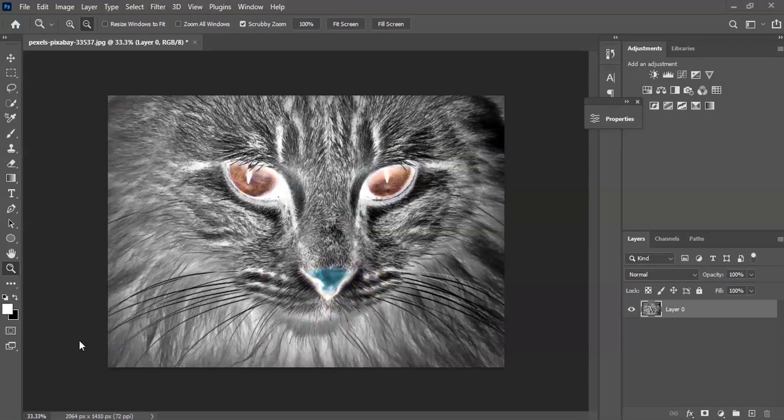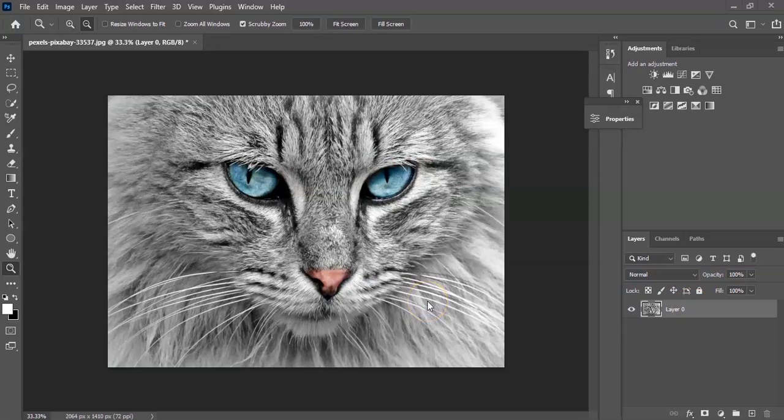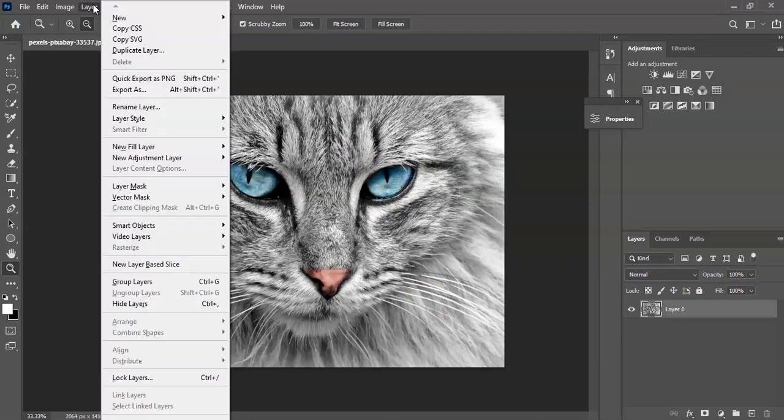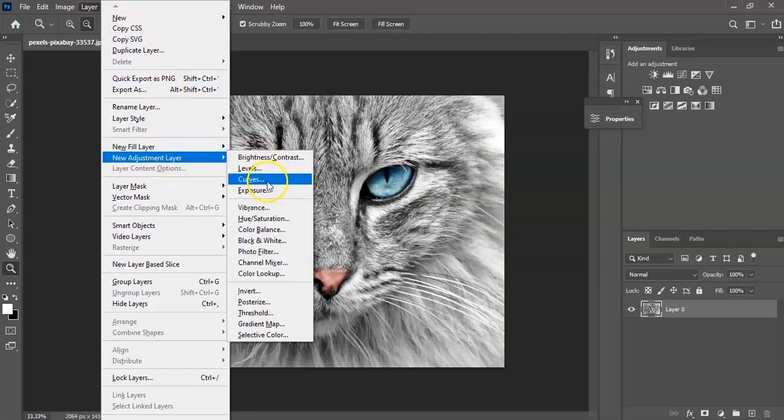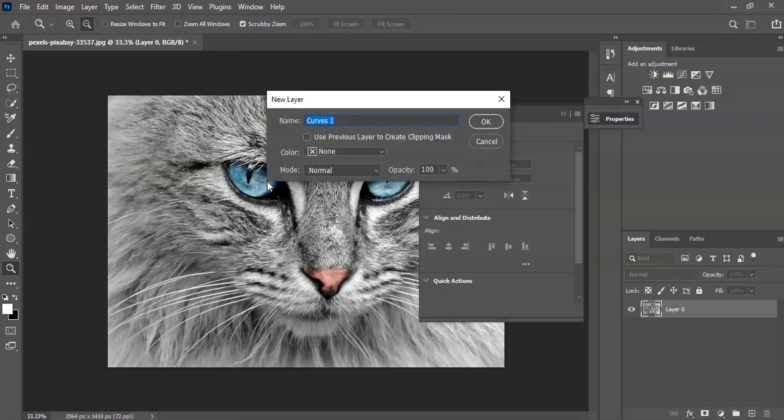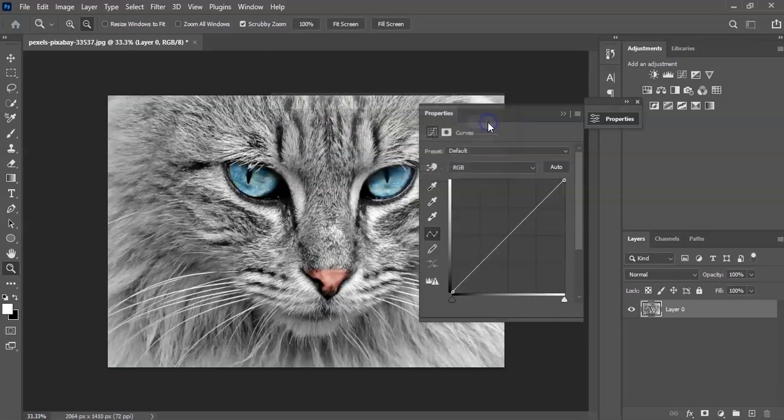Now, the last method is all about the use of the curve. So let's bring this back again to its original image. To open the curve tool, we just have to go to Layer, click on New Adjustment Layer, and then select Curves. Then you can put a name on the curve layer if you want to. Let's say this one is Invert. And then let's press OK.